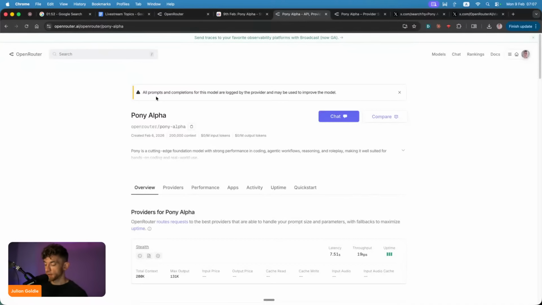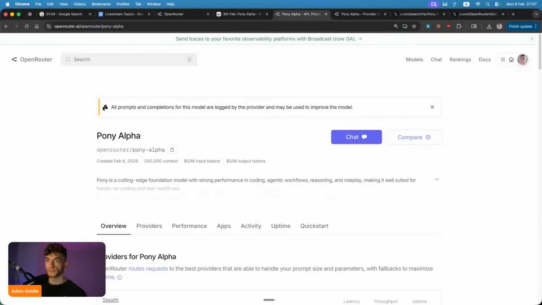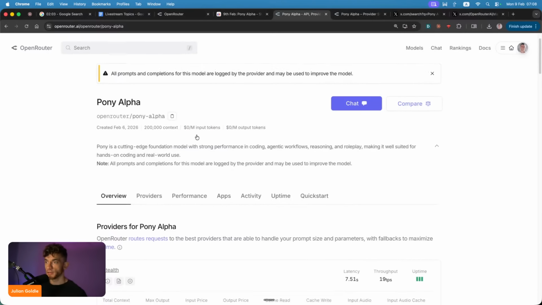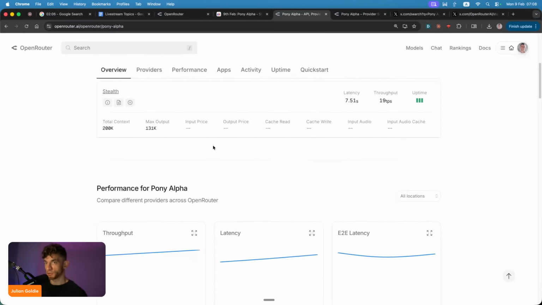Today, we're going to be testing out Pony Alpha, which is a brand new stealth model, as you can see right here, available on OpenRouter. It's free to use on the API. And there's a lot of rumors actually that this is GLM 5, which I'm excited to test out.